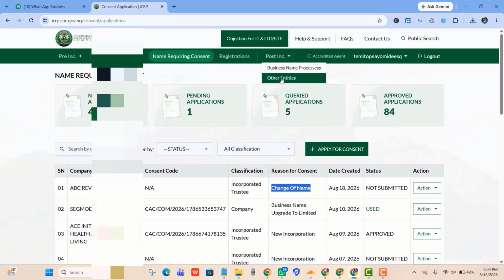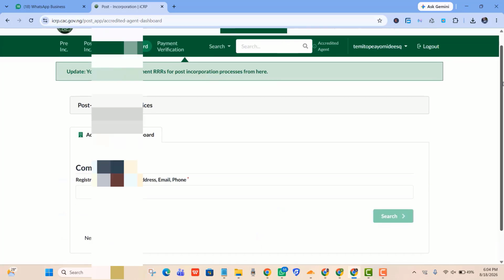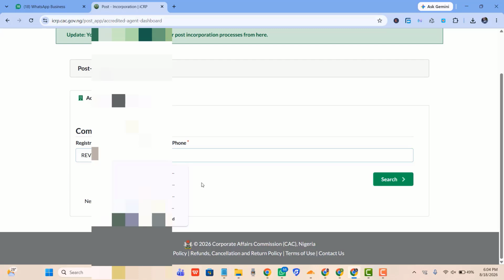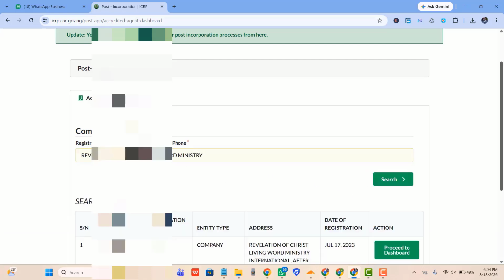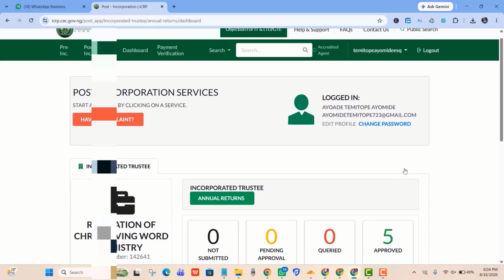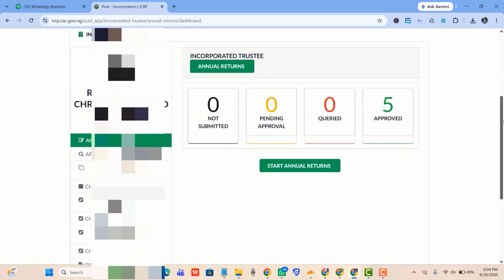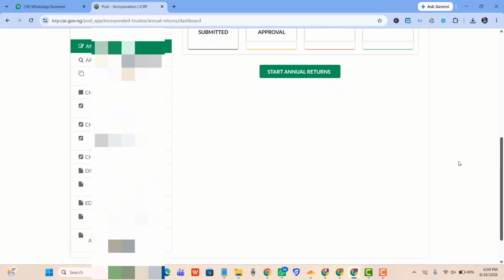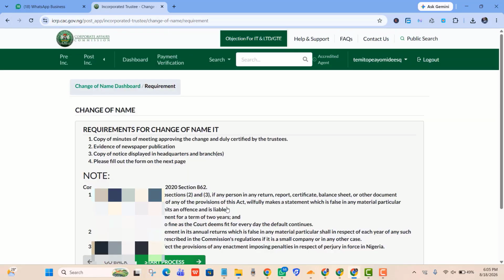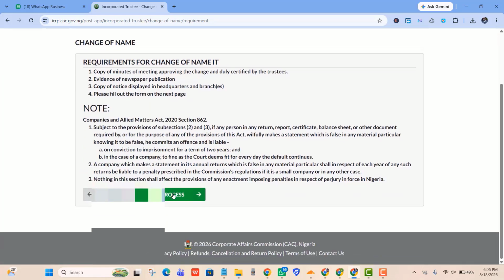So I just want to come to this other entity here because we are doing NGO here. You're going to pick that and then you're going to search for the name of the company. Let me just use any one here. All right, you're going to come here, make sure you identify the right name if there is more than one suggestion, and then you want to scroll all the way down to change of name. Okay, you want to click on change of name here. You're going to click yes, and then you're going to come here, start process.